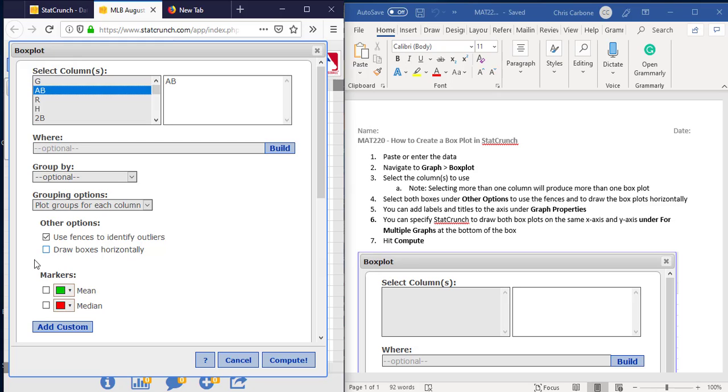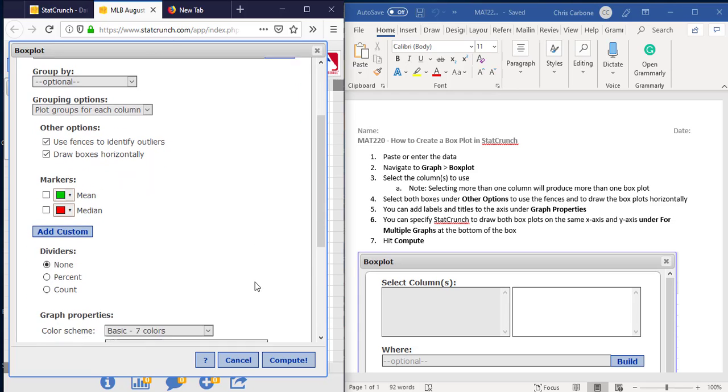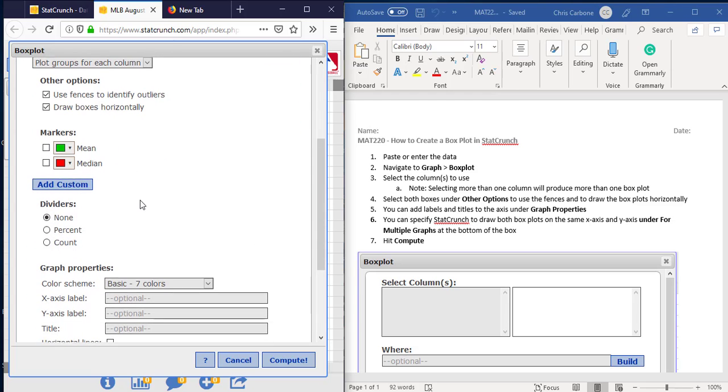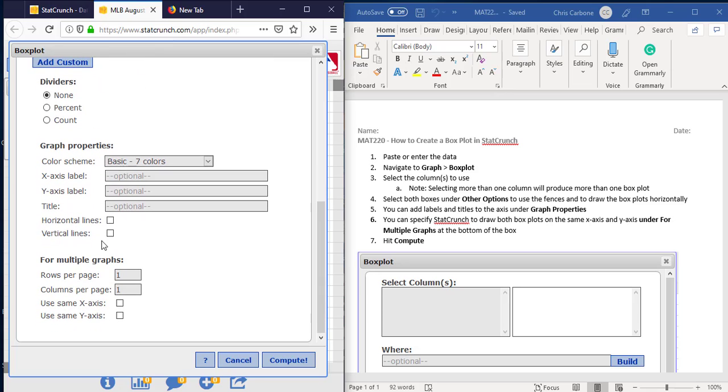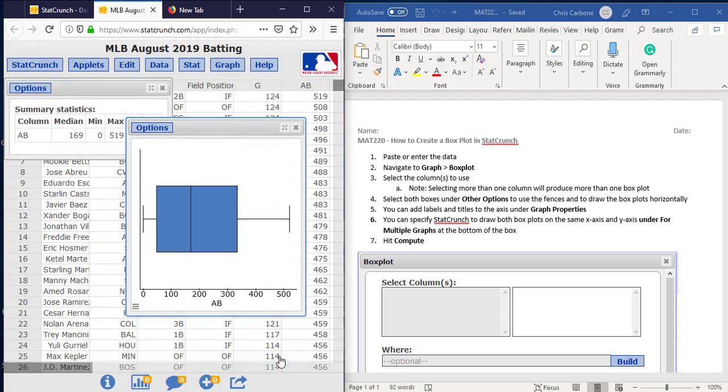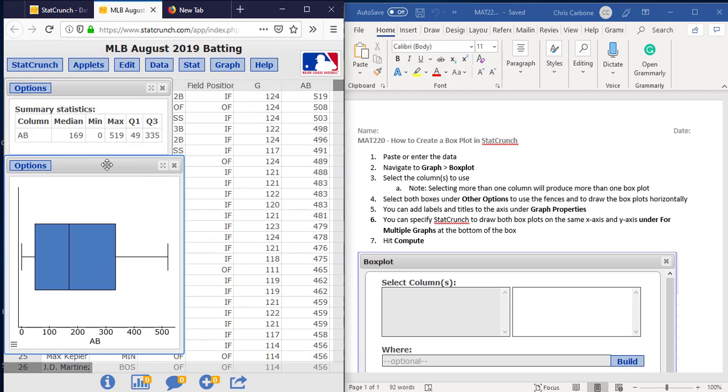When it does draw the box plots, it does unfortunately make them vertically. If you want them horizontal, you have to click this box. And then there's a few of the options here with the markers, X and Y axis, titles. But then you hit compute, and it'll give you that box plot, which should then match the similar statistics that we found on here.